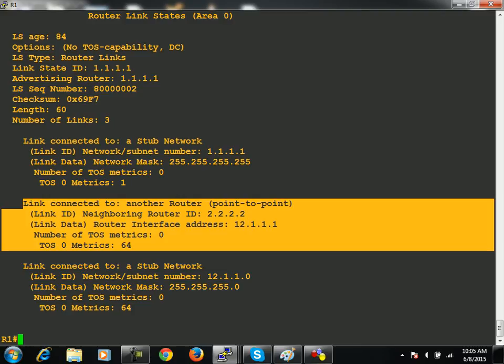Try to understand that if this entry is not there, how will you come to know that R2 is connected with R1? By looking at its database. That is why inside its own database table, this information is also mandatory: which router is connected with which router.